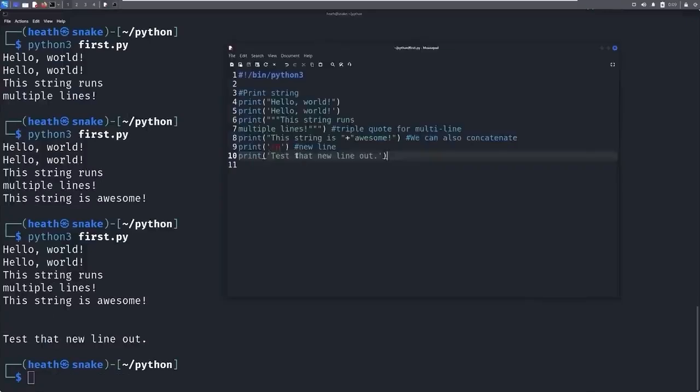So the \n will print out a new line for us. And that is all we need to know for basic strings. So we're going to go ahead and move on to math.